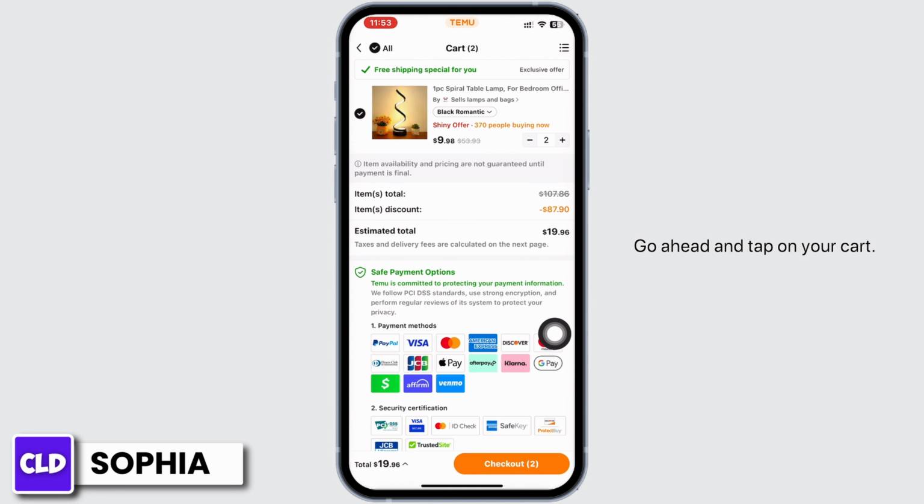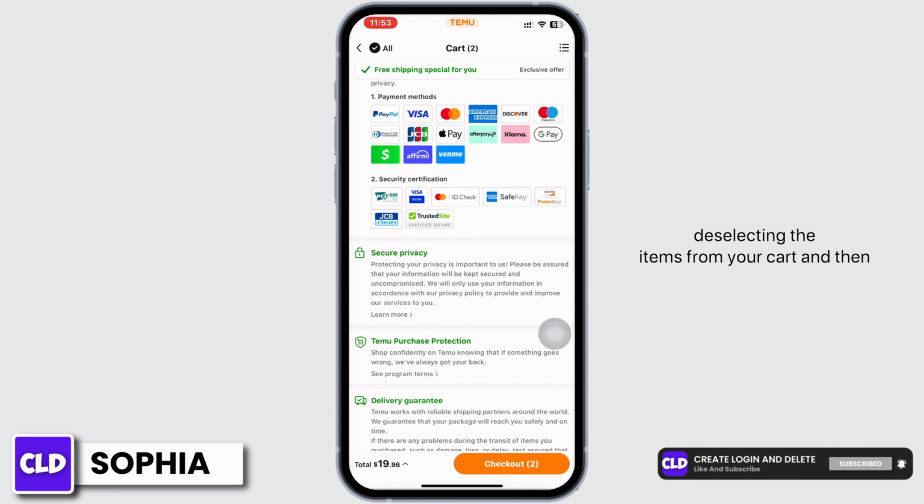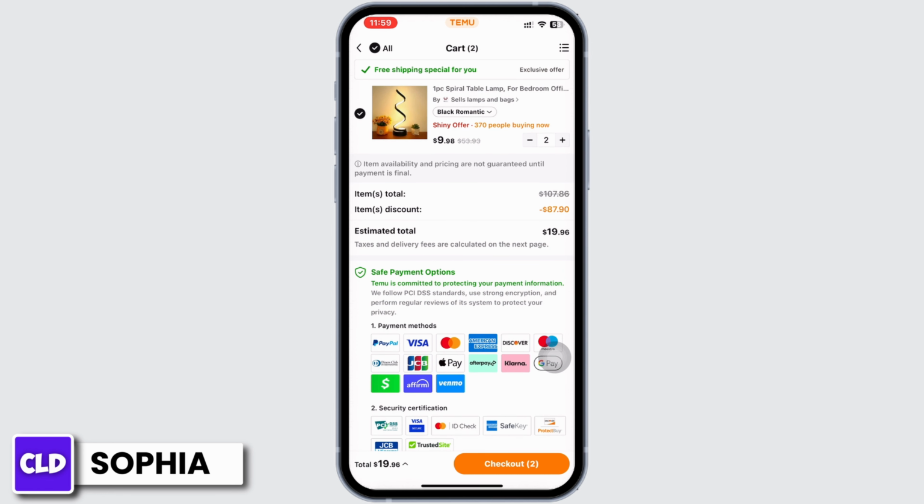Go ahead and tap on your cart. Here proceed to checkout by selecting and deselecting the items from your cart, and then tap on the checkout button in the interface. That will lead you to firstly make sure you have entered your shipping address, and now select your shipping method and then select your payment method. Now tap on the submit order button.